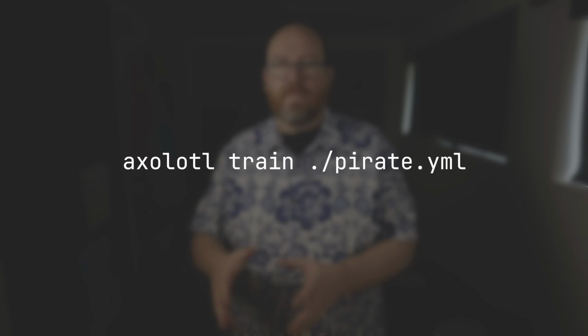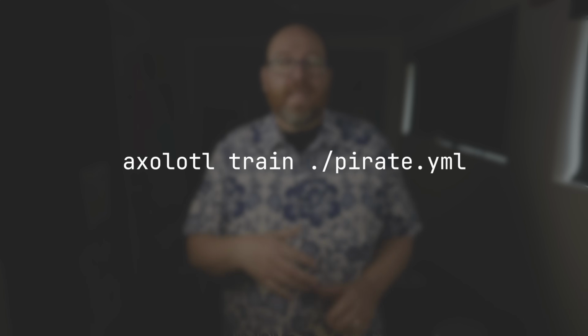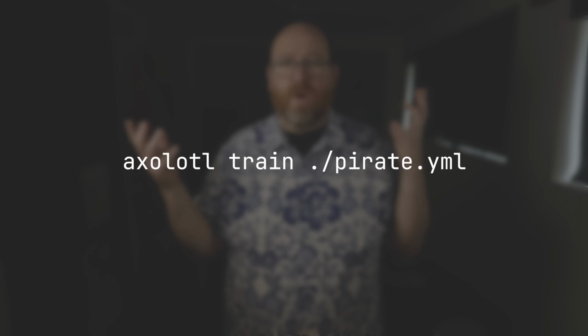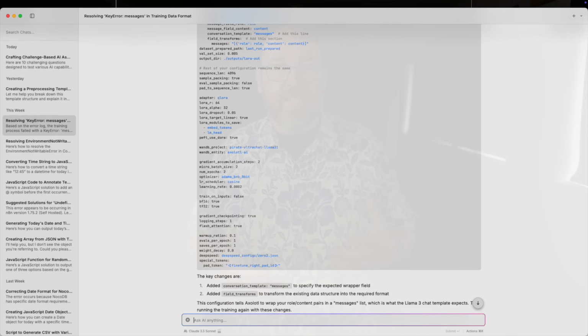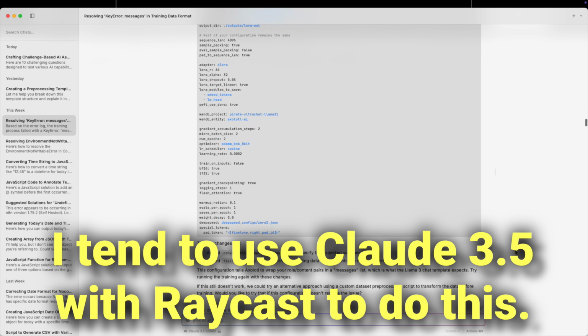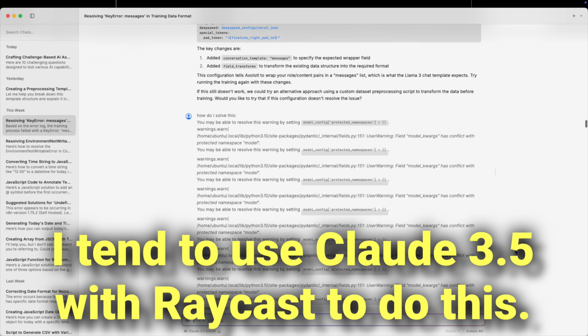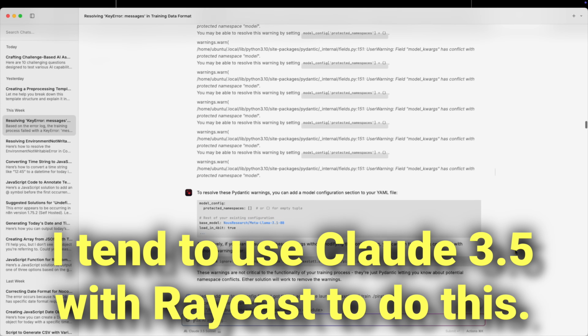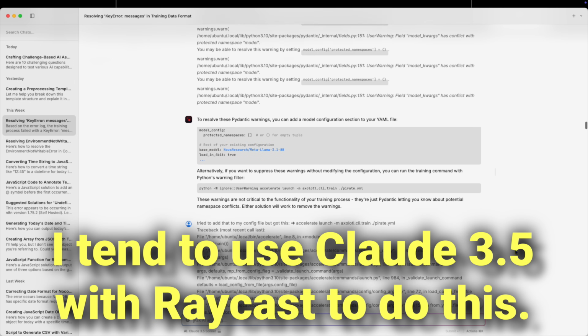Axolotl train ./pirate.yaml. The output for this command will look like something is going wrong, but it's all good until you actually see it fail. And it will probably fail at first until you tweak everything for your specific hardware and your specific OS. My best recommendation is to work with some other model to help figure out the errors and how to solve them, since most folks will have different problems than I did.